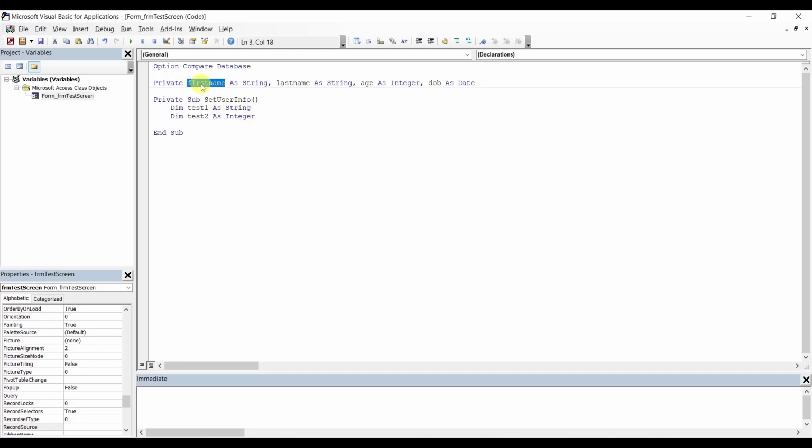Now they are global because they can be used or accessed throughout this form regardless of where. Meaning I can say first name equals Jack, last name equals Pentagon, age equals 10, date of birth equals. Now in the US we type it like this: January 1, 2010.